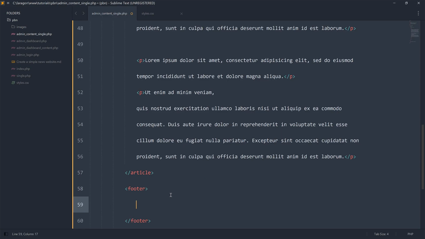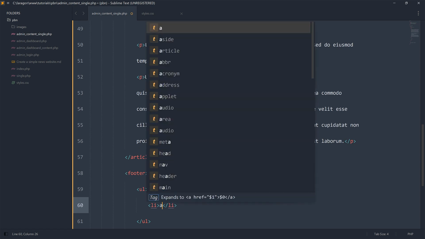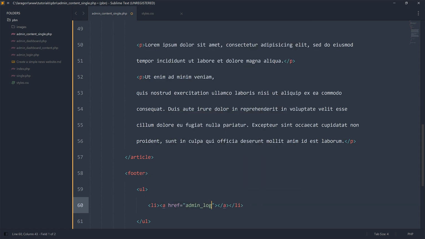So we'll put them in a list, and then this will be edit and the other one will be delete. So no icon yet, so we'll keep it like that. Delete. Great.